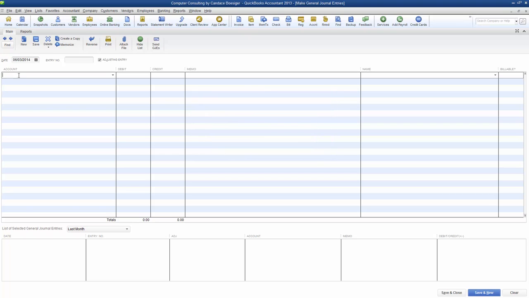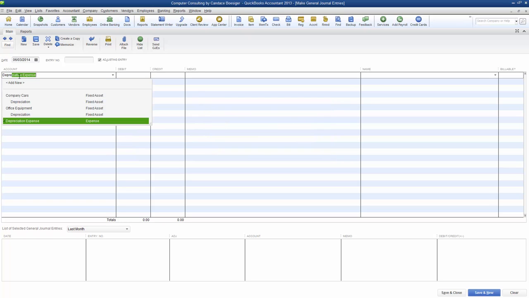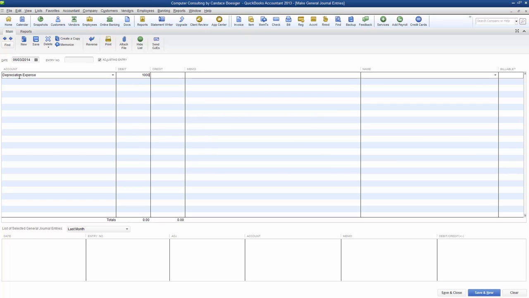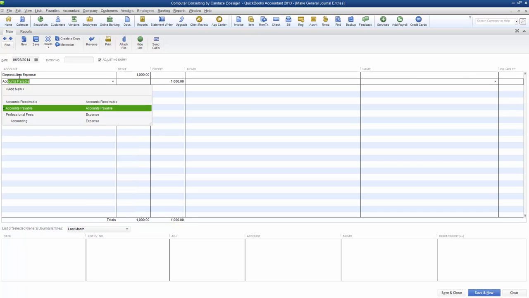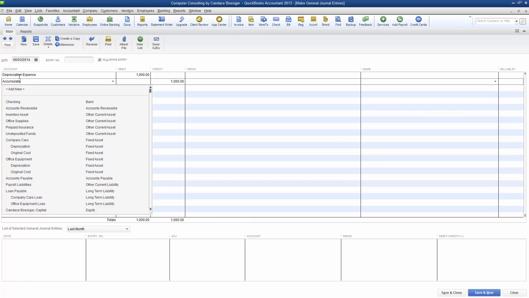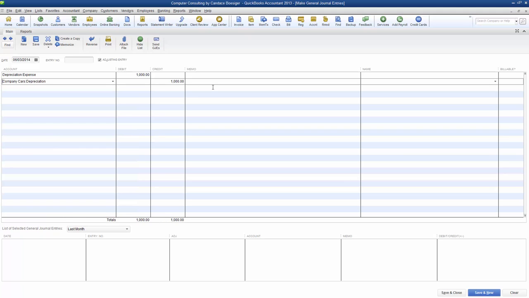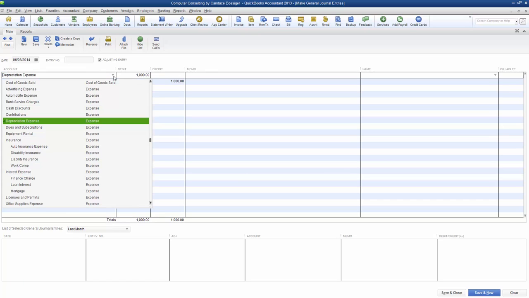Okay, so for instance, if we're going to do a depreciation, we debit depreciation expense, and I'm just going to make a number up of 1,000, and then we do accumulated depreciation. Okay, and so I want to talk about something else really quick. So here, if I didn't know this, I could use the drop-down box, and I know I'm looking for an expense. I know I debit my expenses, and so I would select depreciation expense.